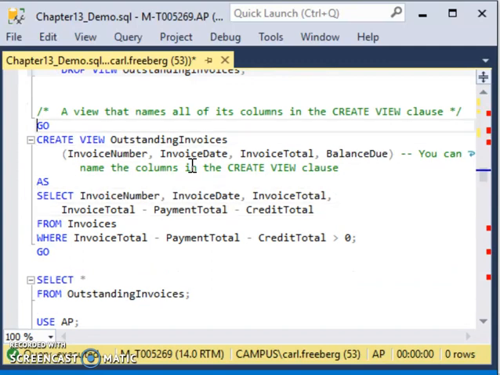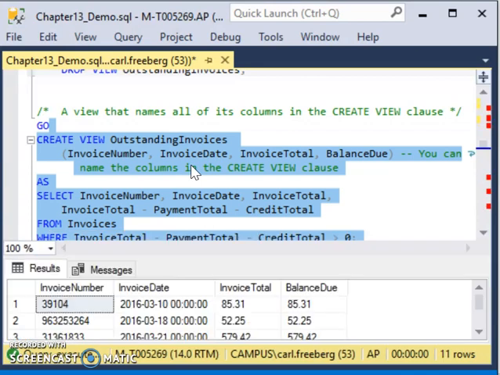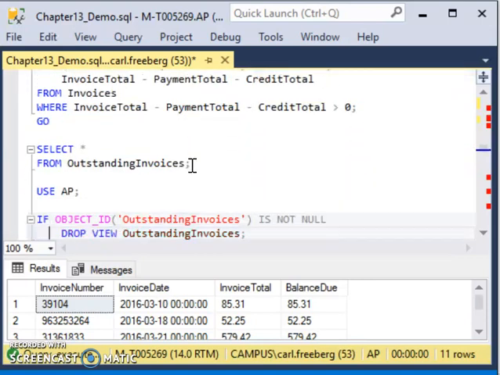This one is going to name this view. When we create it, we create view outstanding invoices, and then we have parentheses and we name all the columns that we want to include. And so we're including the column names in our create view clause. So when we run the query against that view, we get all those columns.